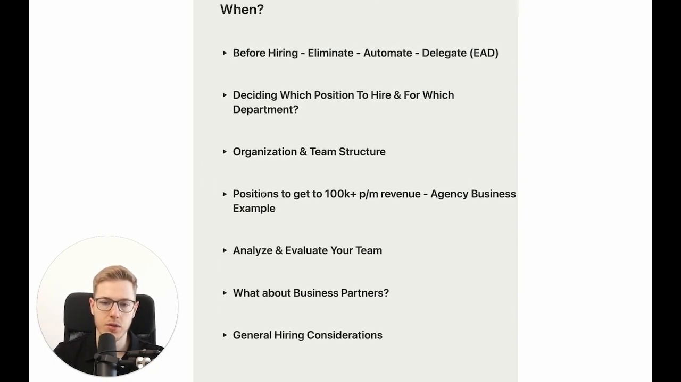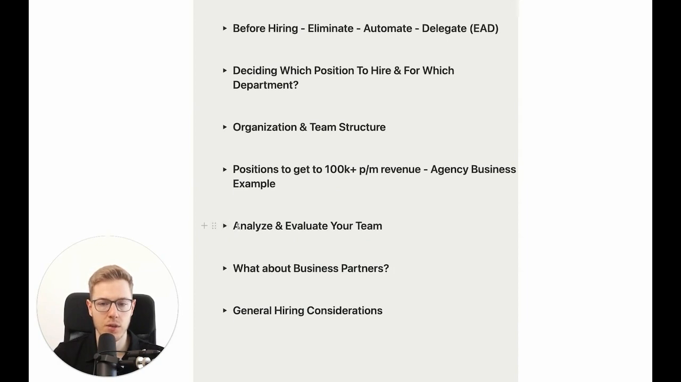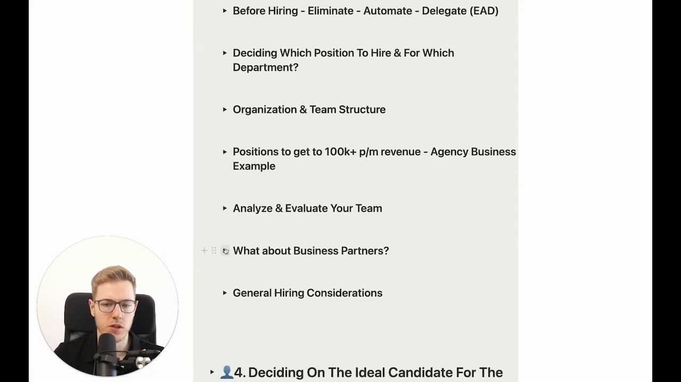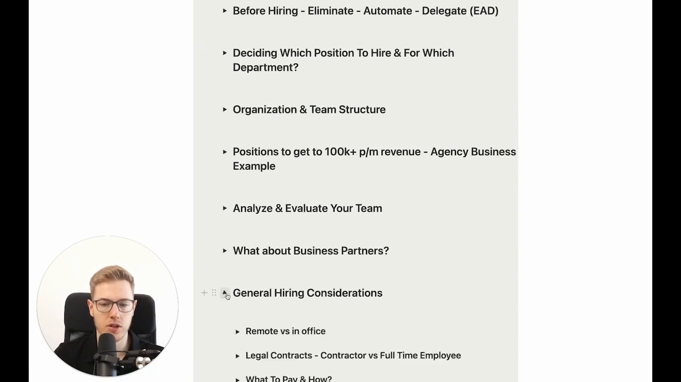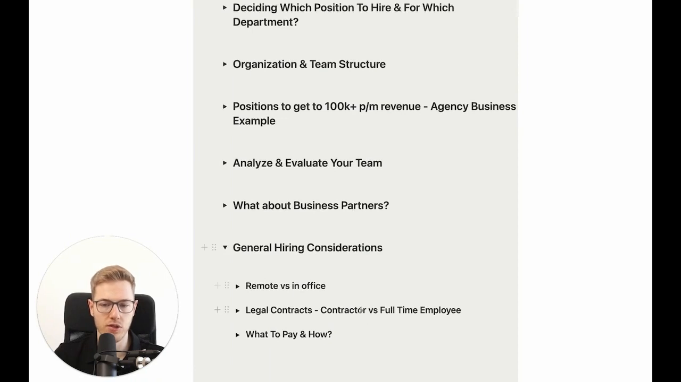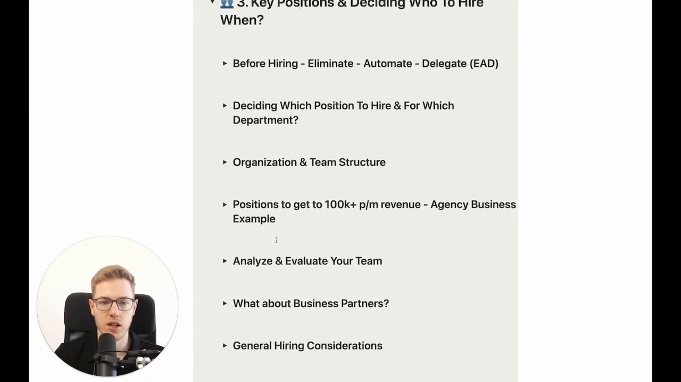Then there are examples for agency businesses, how to get to 100K, what positions you would need depending on your business model. And then once you have a team, how to analyze and evaluate your team and decide, should I replace people or should I hire more people? Then what about business partners? And then more general hiring considerations like remote versus in office, legal, what to pay, and all of that. So we're going to dive deep into that right away.